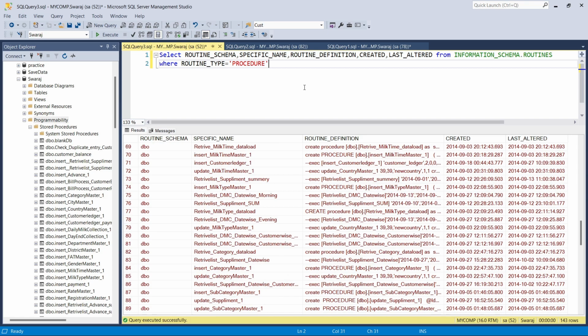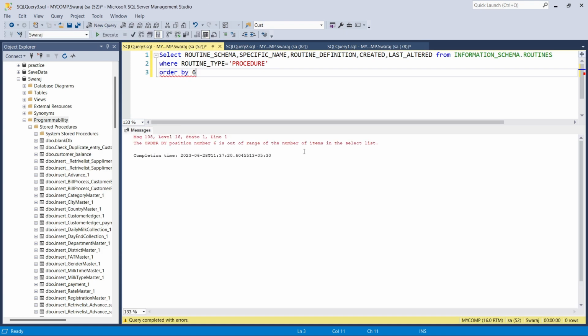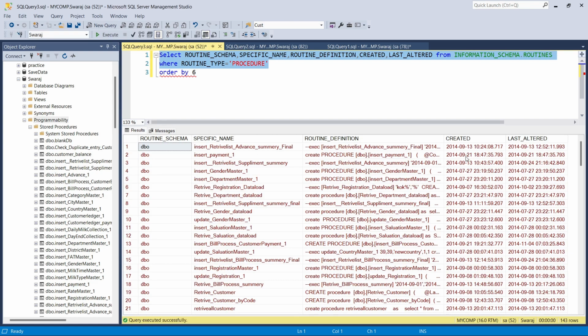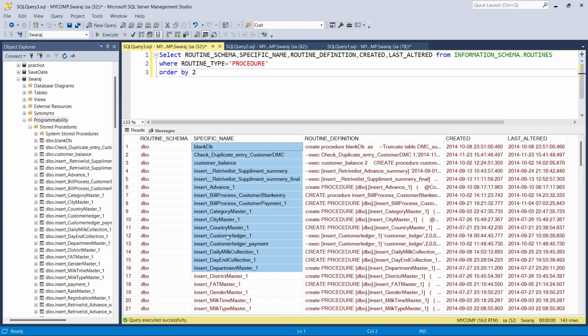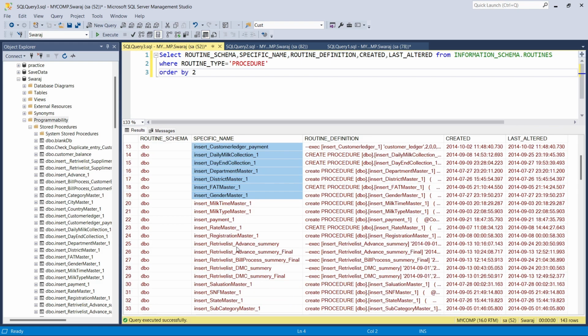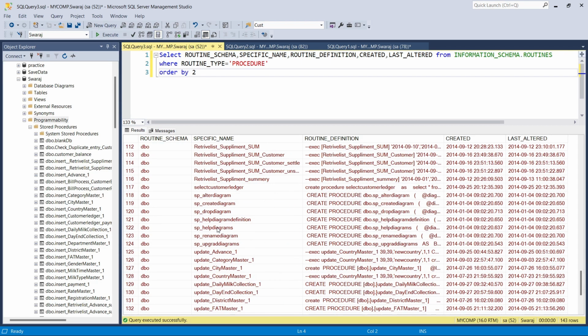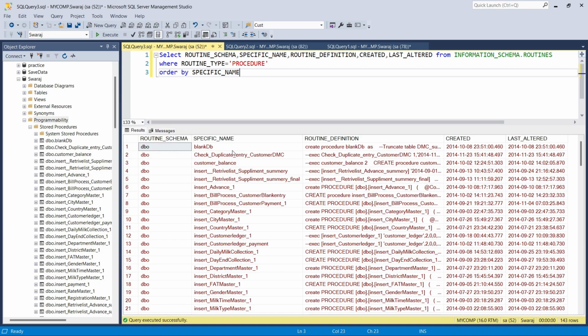There are some insert stored procedures, and I am ordering it by 2. ORDER BY 2 means whichever column, this is the first column, this is the second, third, fourth, and fifth. If I make it six, it will give us an error: six is not present in the select list. So you have to mention two. Then you will get the insert stored procedures first, then retrieve. It is alphabetically sorted, or you can mention a specific name as well, that is also fine.